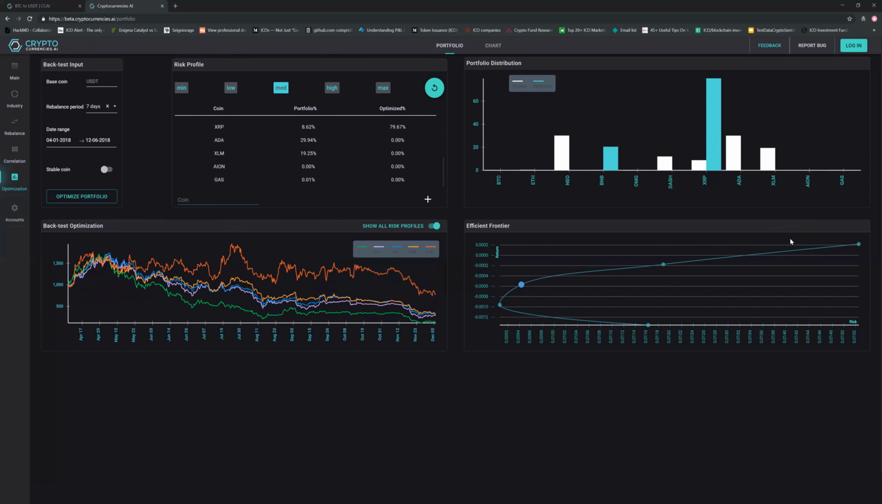The efficient frontier chart here plots the most optimal portfolio given the risk parameters here. So it's just plotting the 5 different risk profiles. And then our table here of portfolio distribution is a comparison between how our portfolio is currently distributed and what the optimization model is suggesting we should allocate capital as such.